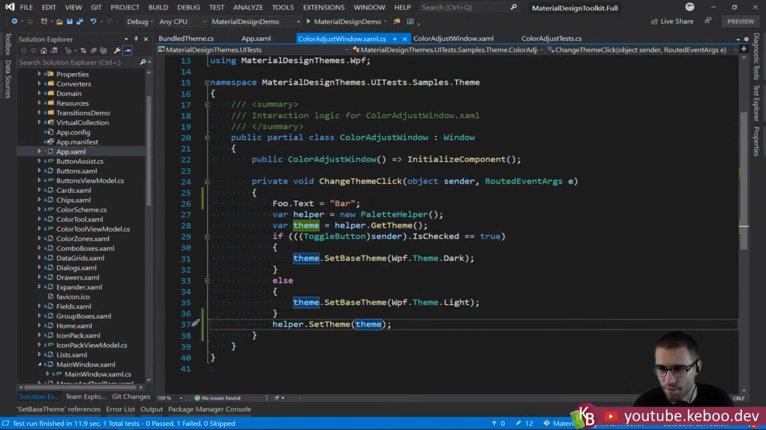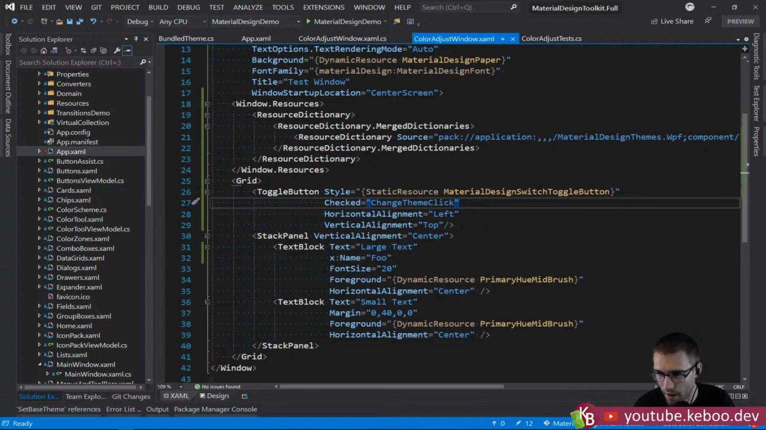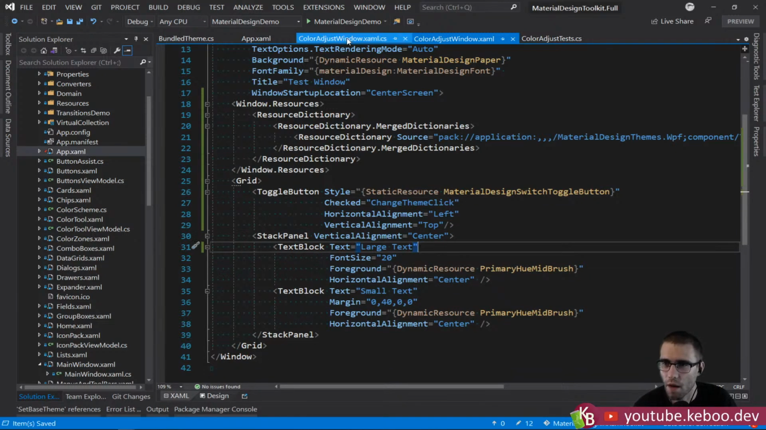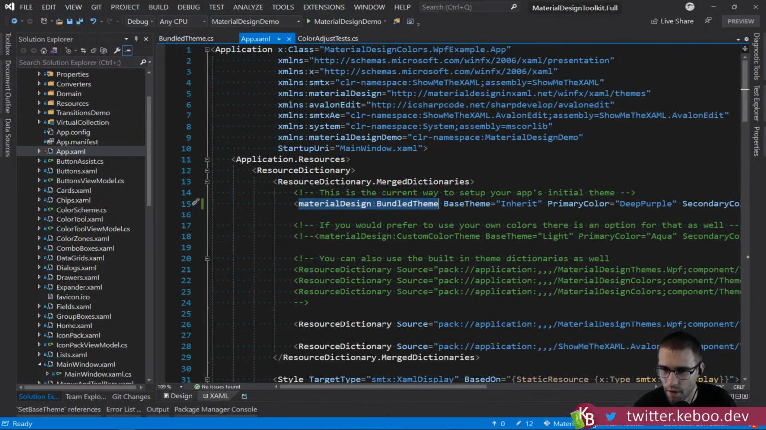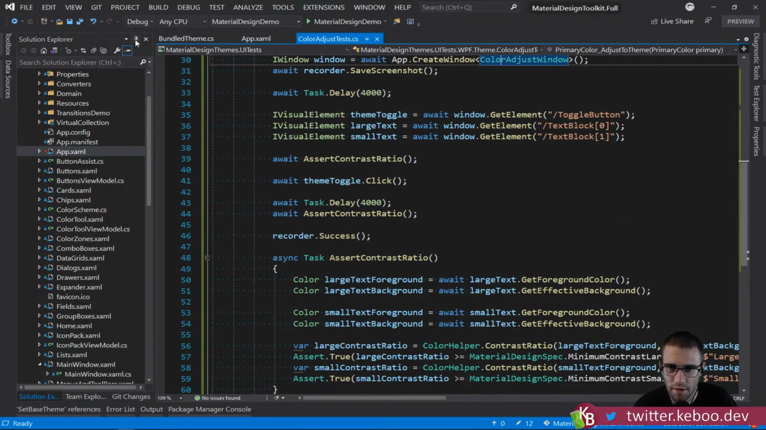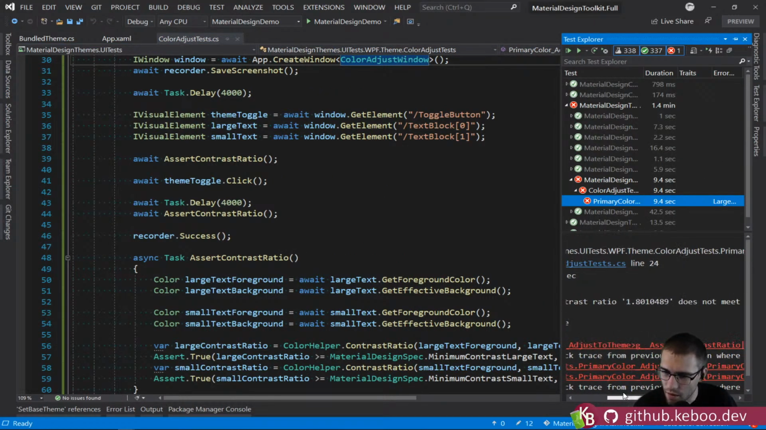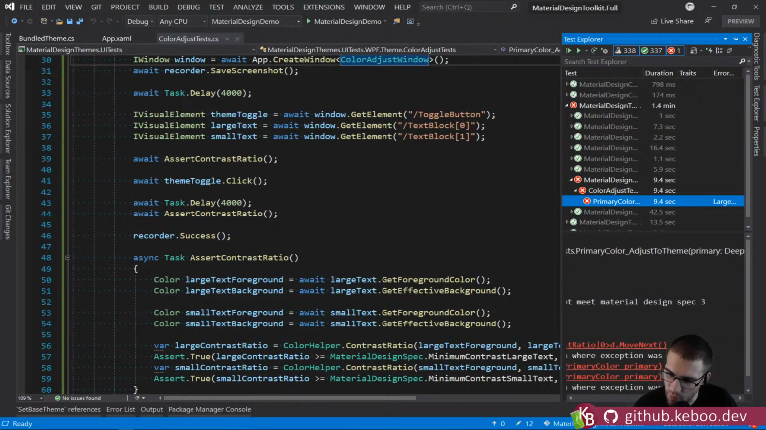Interesting. Okay, so let's get rid of this. That was just testing code, so we'll throw that away. Get rid of that. Don't need that anymore. Okay, so you're fine. I think now the question is this test and why it thinks that the contrast ratio is only 1.8.